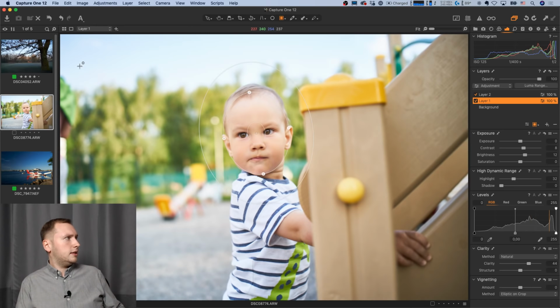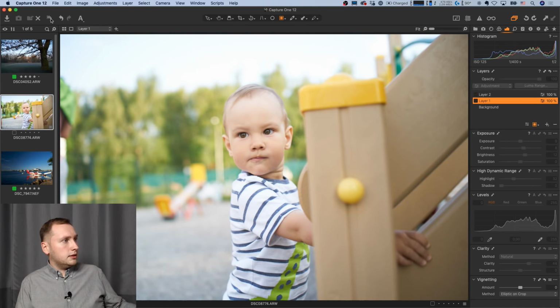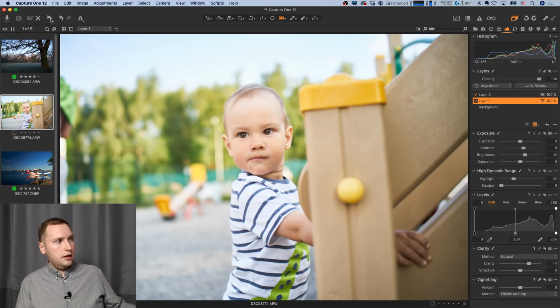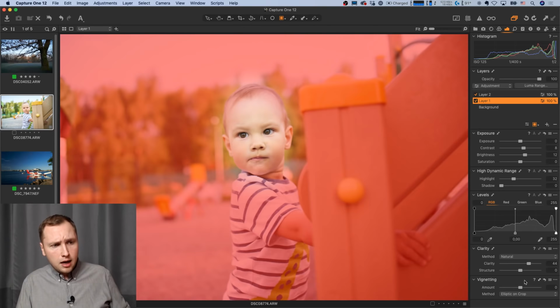Yeah, this is it. Only a few clicks, and you're getting a much more interesting image. By the way, as you can see, I have added clarity only to the background. I'm talking about the background, everything except the kid's face.